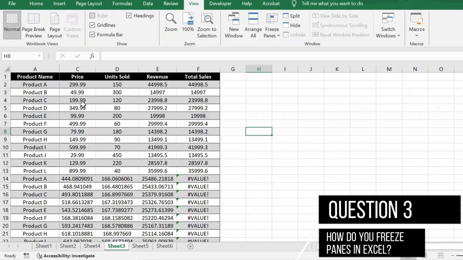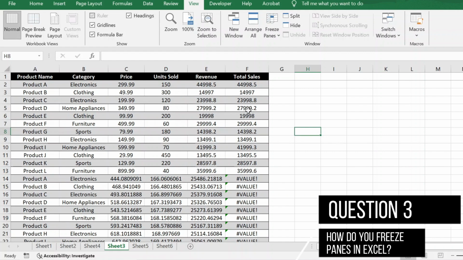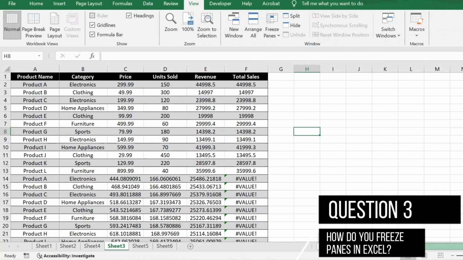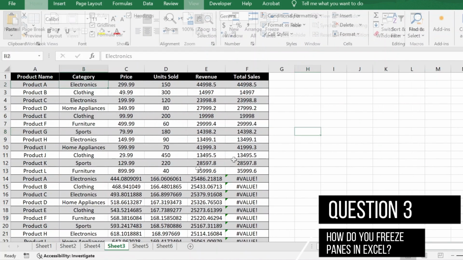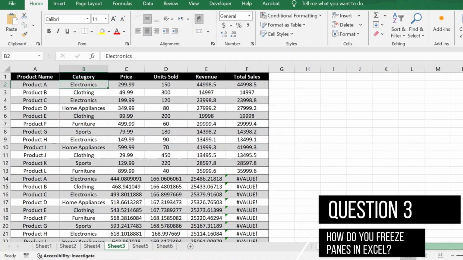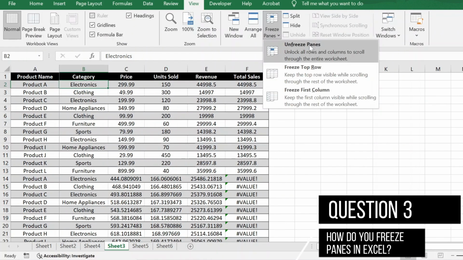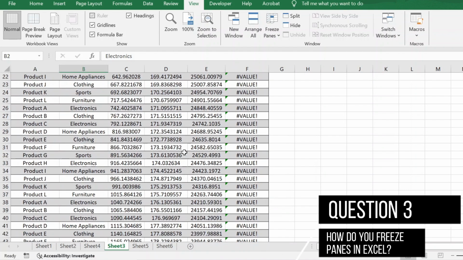To keep the top row visible, go to the View tab, click on Freeze Panes and select Freeze Top Row. Now as you scroll down, the headers remain locked in place. Similarly, to lock the first column, select Freeze First Column. This is especially useful when the first column contains identifiers or important labels. If you ever need to remove the frozen sections, just go back to the Freeze Panes menu and select Unfreeze Panes. This restores the default scrolling behavior.